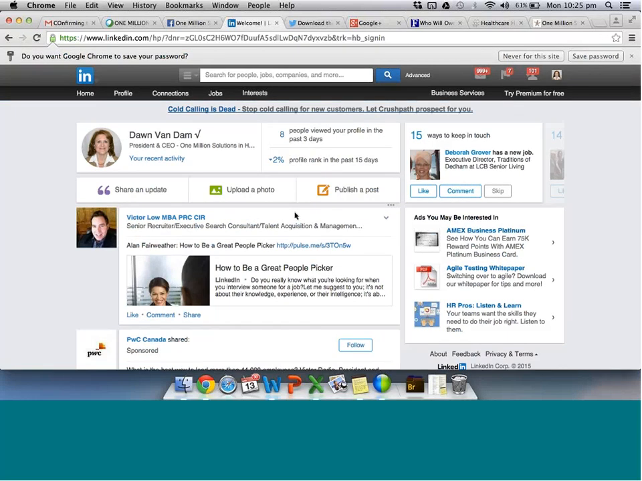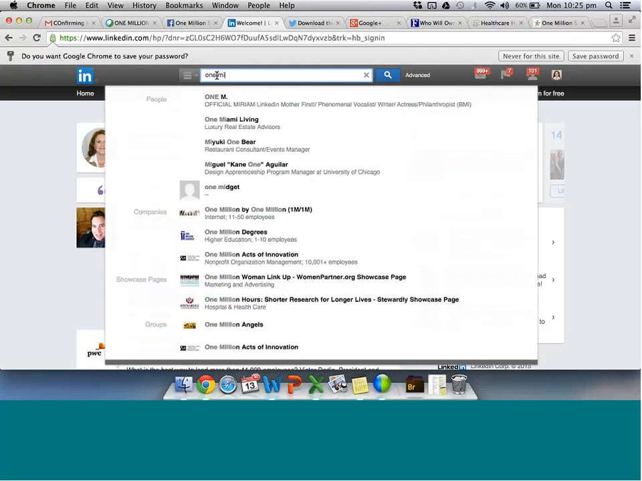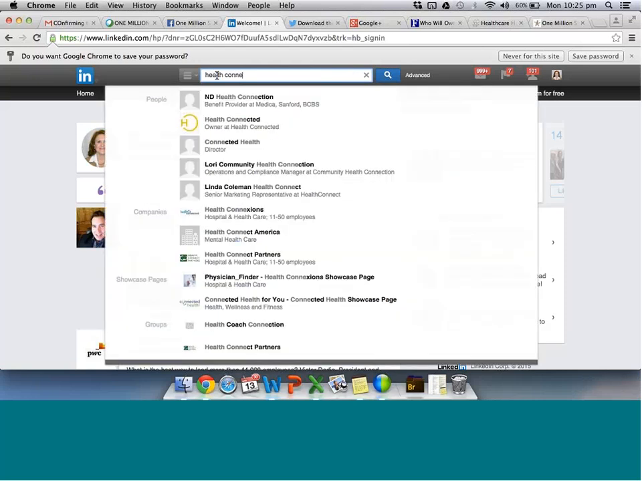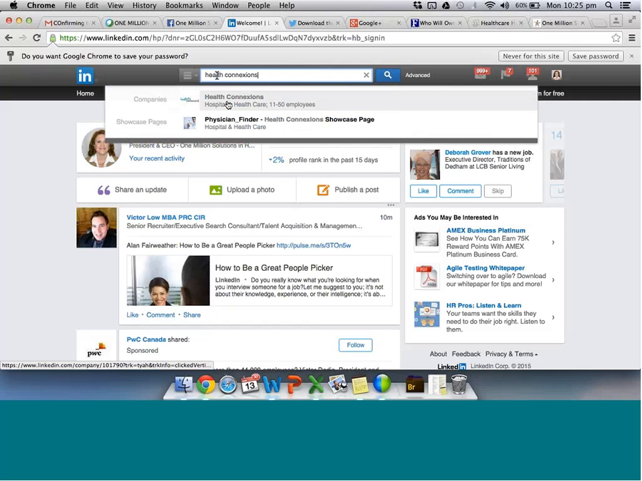And if you go up there to the search bar, is it company we have to click for, and then try to find Health Connections for a second just so that we can see it. I have connection, okay. Okay, here we go.